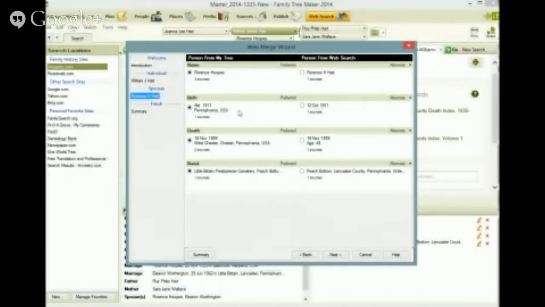But look what's here. I have, she was born about 1811 or 1911, but on the index from Ancestry, it gave me her birth name. And I'm going to keep that one because the about probably came from a census record, but now I have her full birth date. I like that.